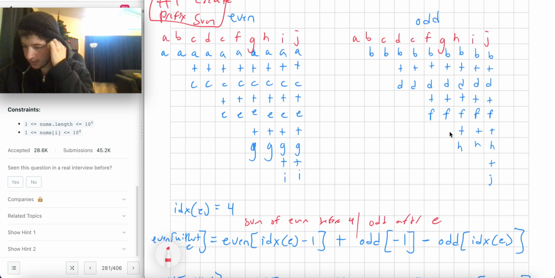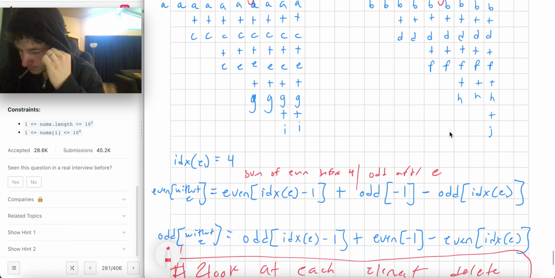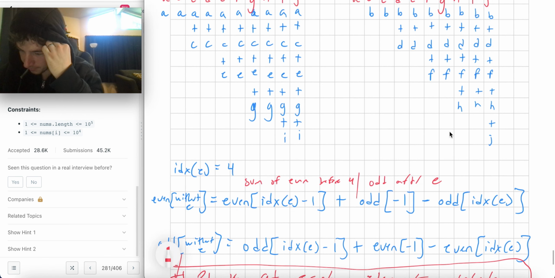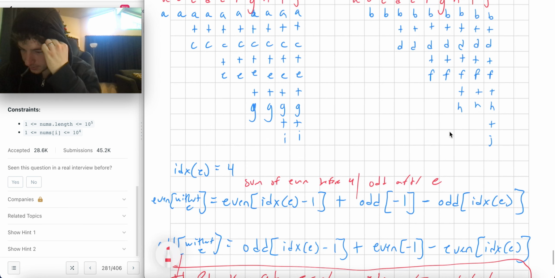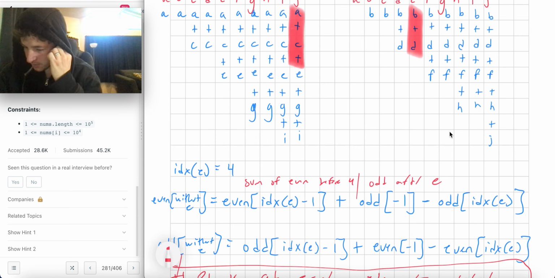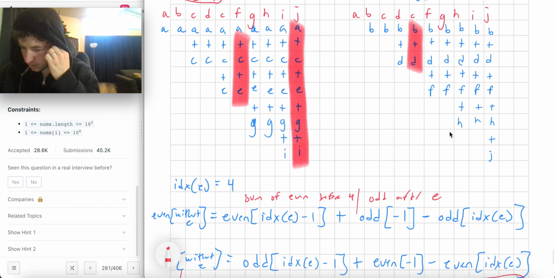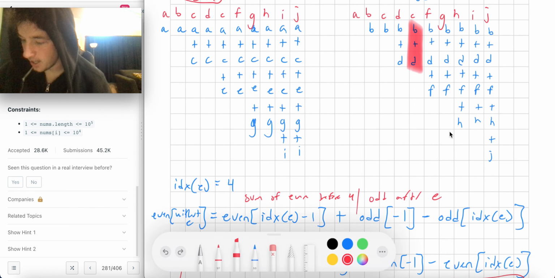Minus odd at E, B plus D plus F. Okay, that checks out. What about odd? Odd without F would be this, or no? This odd plus even minus this, which would be G and I. Is that right? Yeah. All right. Sorry, I'm just proving it to myself.